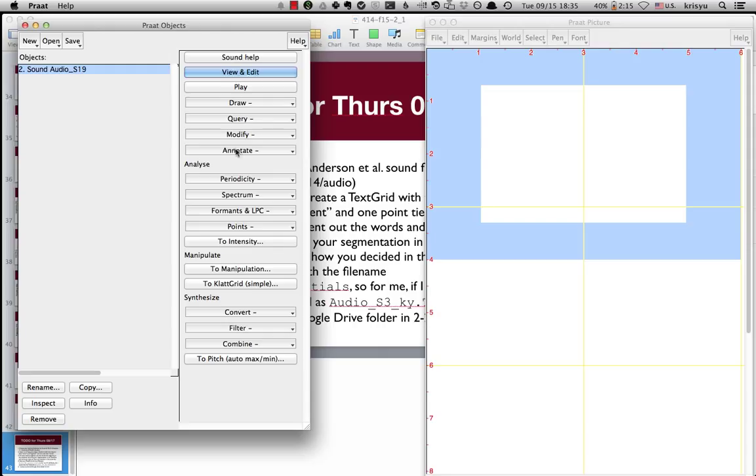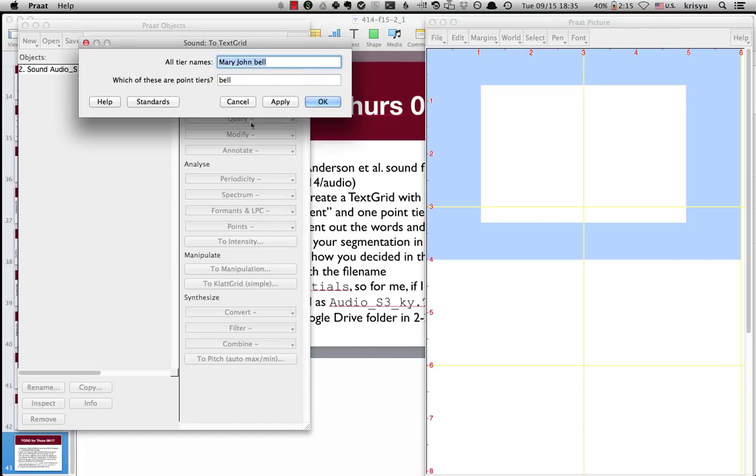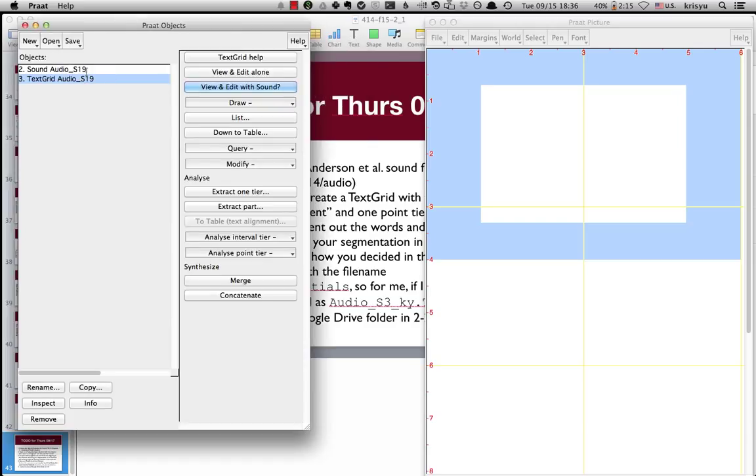Now what I want to do is create a text grid. So I'm going to go to Annotate, To TextGrid. And remember, I wanted to have words and segments as interval tiers. So I'm going to type them up here. Oh wait, sorry, and also notes. And I'm going to say that notes is a point tier. I'll explain in a second the distinction between interval tiers and point tiers. So here I list all of the tiers, and here I list just which ones are point tiers. If none of them are, then I don't put anything in there. So I'm going to hit OK, and now I have my text grid up here.